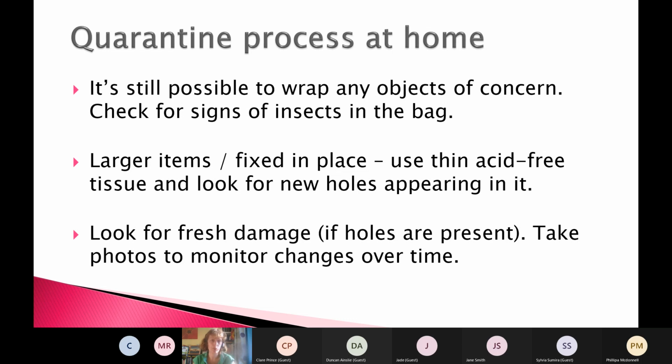So the kind of thing that you're looking for would be whether new holes appear from insects coming out of that object and then having to eat their way out through the tissue. So you would start to see insect holes appearing in the tissue. There are obviously disadvantages to that approach. If an object is in a bag and the insects stay in the bag, they're then not going anywhere else. If you're using this kind of tissue and looking for new holes, it means the adults have emerged and they may well have laid some more eggs somewhere else. So it does have a potential downside that you are not collecting up the insects at that point.